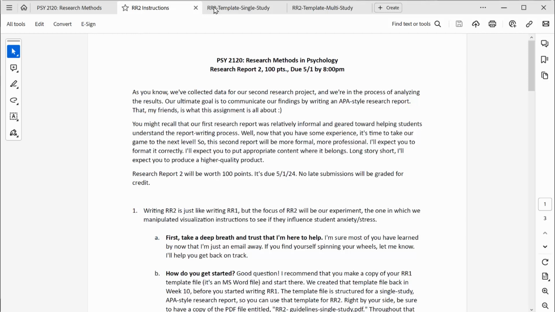For most of you, writing research report number 2 will be just like writing research report number 1, but the focus of research report 2 will be on our recent experimental research study. That said, I'm going to provide you with two options for writing this research report. You have an option to write it as a single study research report, just like you structured research report 1, or you have an option to write research report 2 as a multi-study research report. Most of you will probably select that first option to write a single study research report, just like you did for research report number 1. So let's start there.